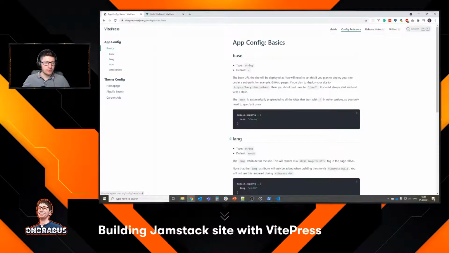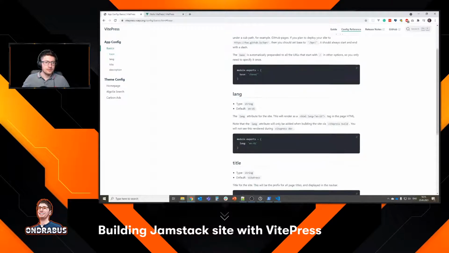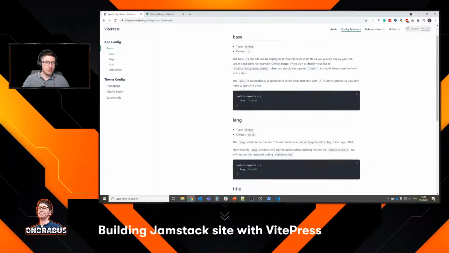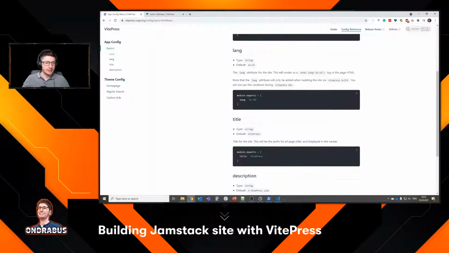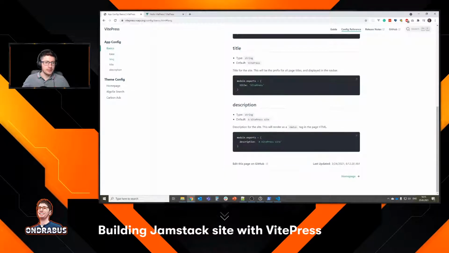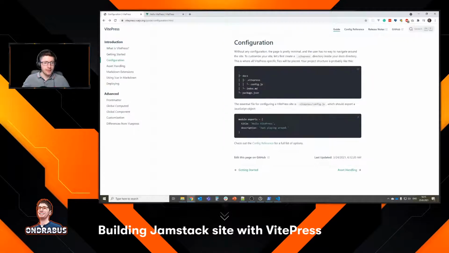Check out the config reference for a full list of options. All right, let's see. So we got base URL, if we're running in a subdirectory, we got lang. We got title, description, that's all. All right, I think we're fine here.